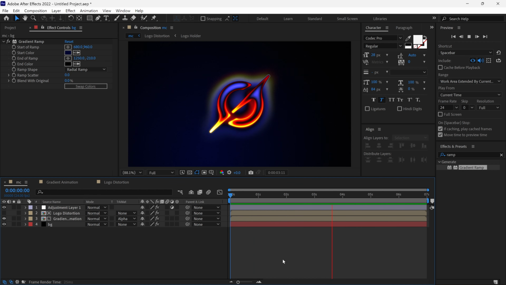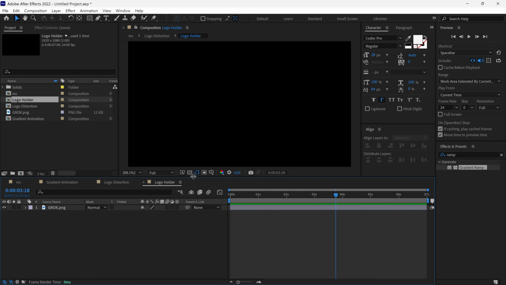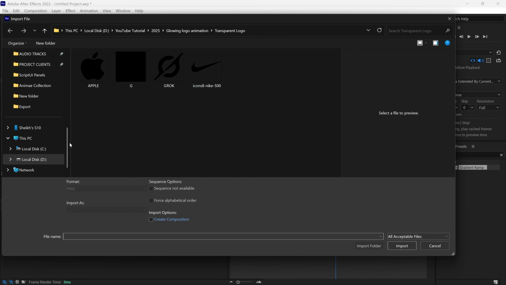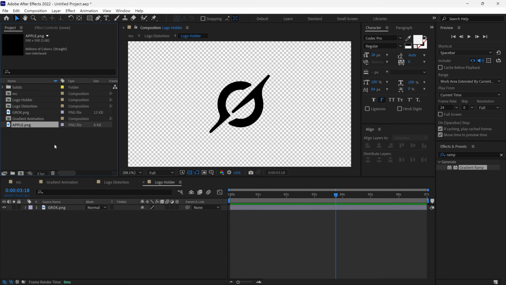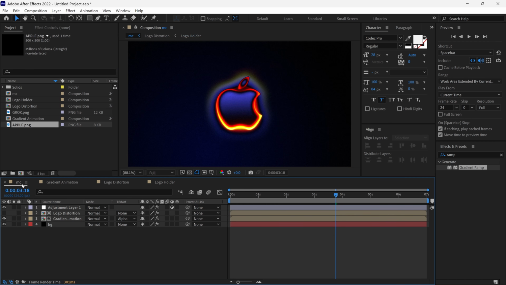It's looking so beautiful. Now let me show you how to replace the logo. So simply go to the logo holder composition, and then you can add your own logo into this composition. And if you go back to the main composition, our animation is updated with the new logo. So that's how you can create a glowing thermal logo animation in After Effects.